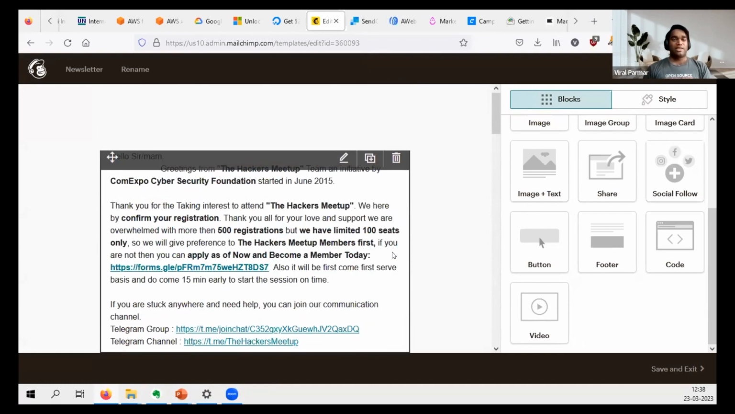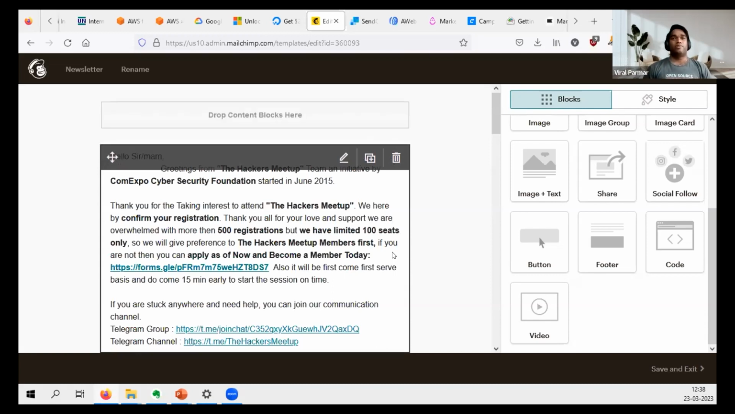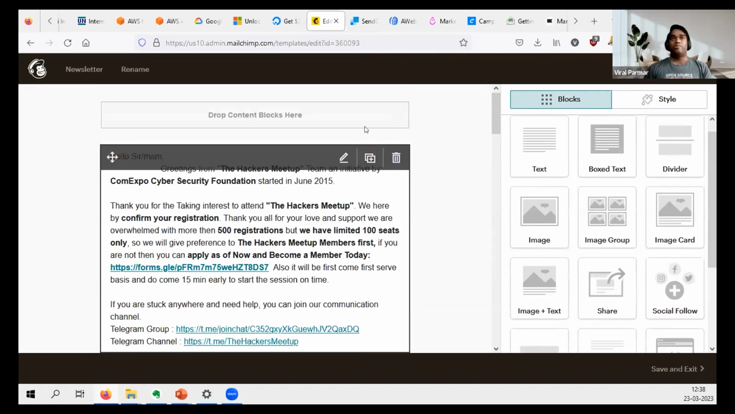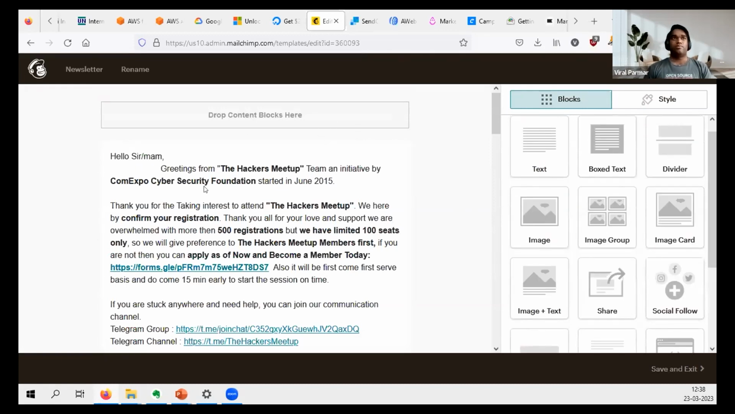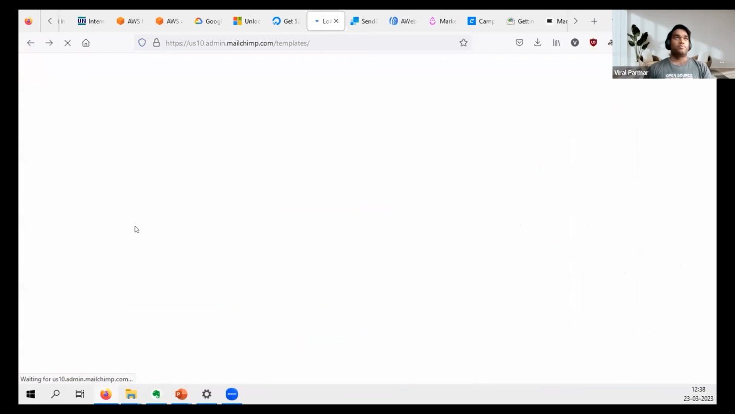Similarly, you can create emails for your products, services, offers and all. You can easily do it using Mailchimp. The templates are already there. A lot of templates are already there, and if you want to create your own, you can also do that. Let me show you some of the default templates that they have.